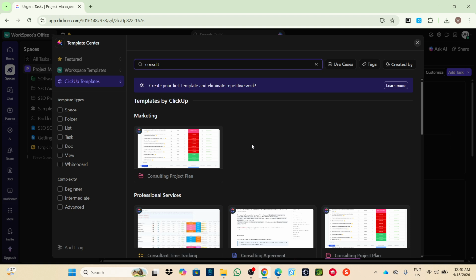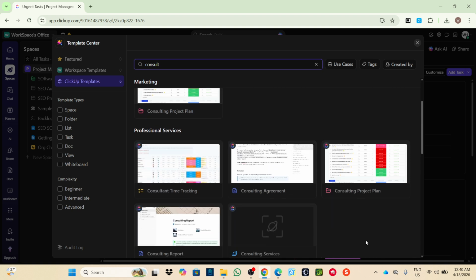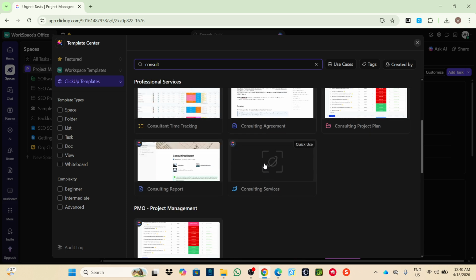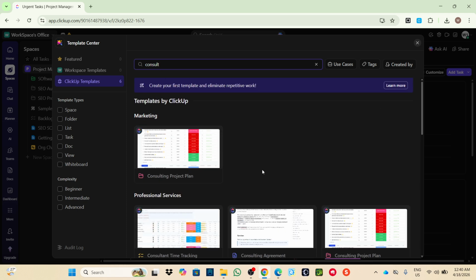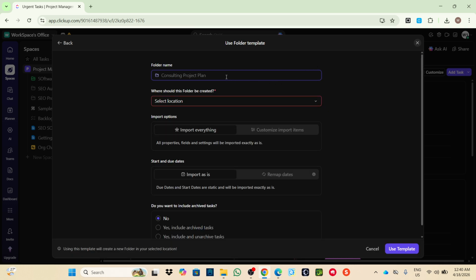After a few seconds, you should see a consult project plan or even a consulting agreement, consulting services, and much more. Now, you can choose one of these. So let's use this template, say, project plan.